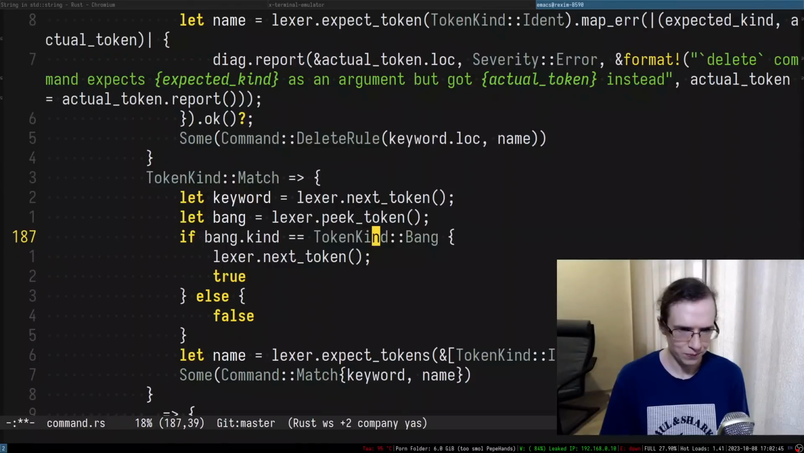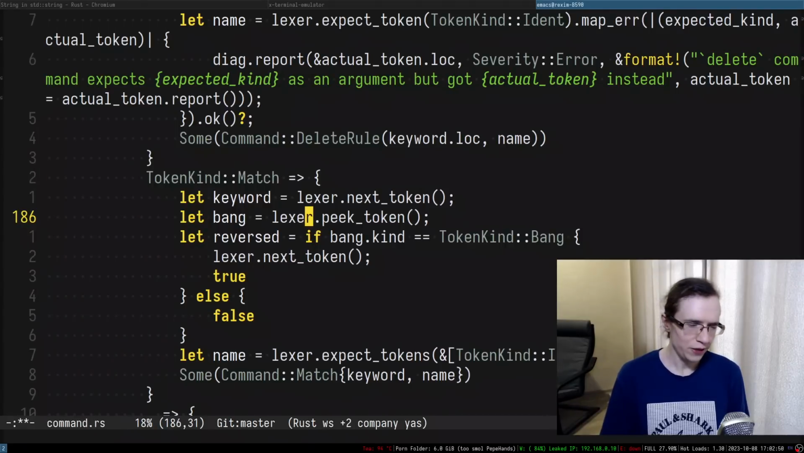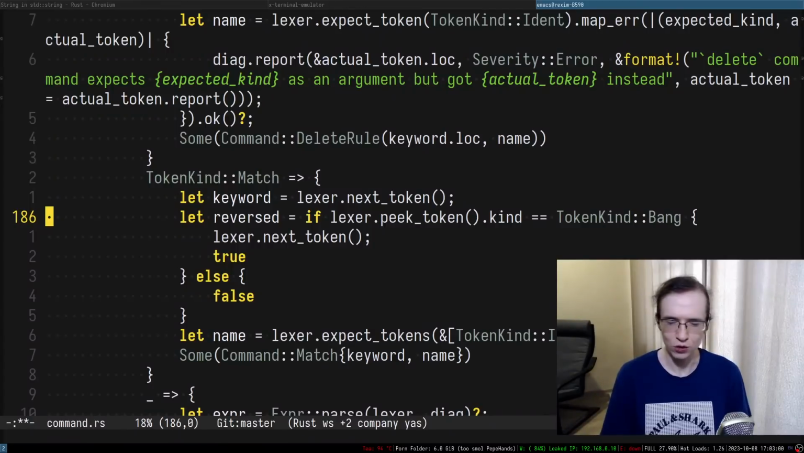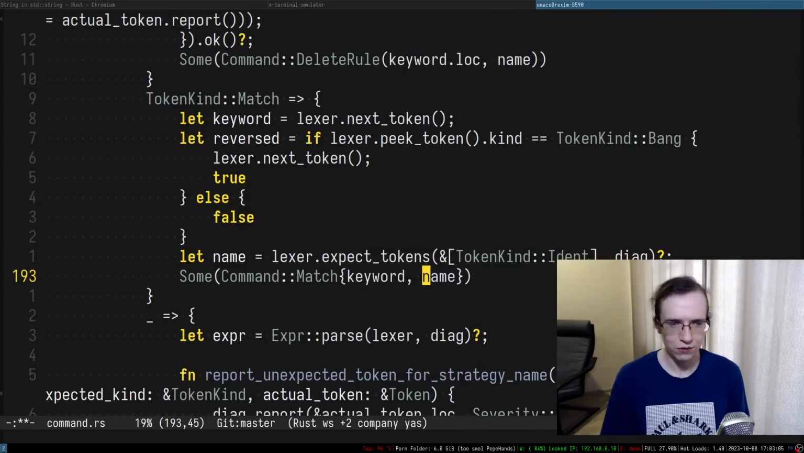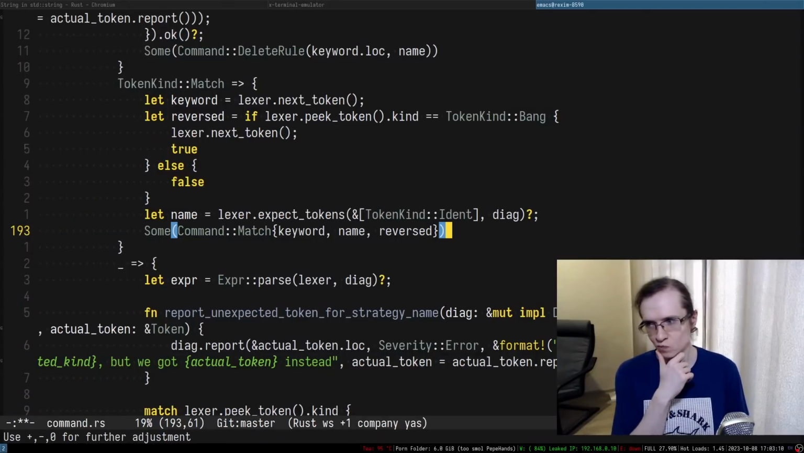And this is essentially reversed, right? So this is reversed. To be fair, we don't really keep track of the bang too much, so I suppose the easiest thing to do here would be to just inline this stuff, and there we go, so we have reversed. And then we can simply use that reversed in the definition in here.